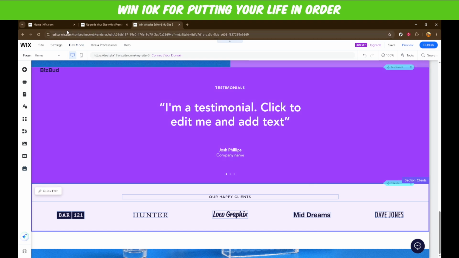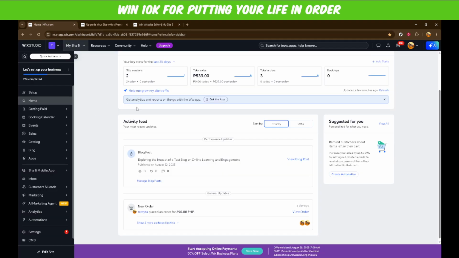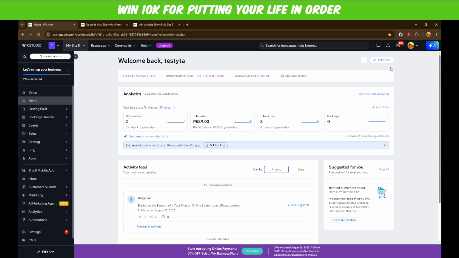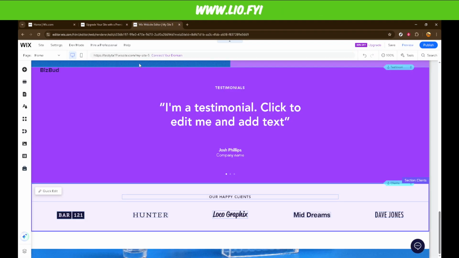Once you've accessed the dashboard, take a look at the left-hand side. Here, you'll see an icon labeled Pages and Menu. Go ahead and click on it. This will bring up a list of all the pages your site currently has.